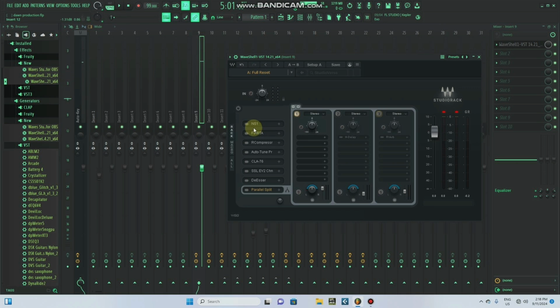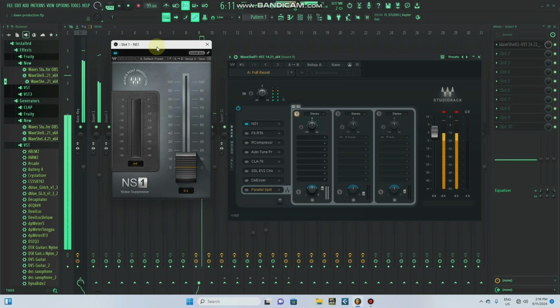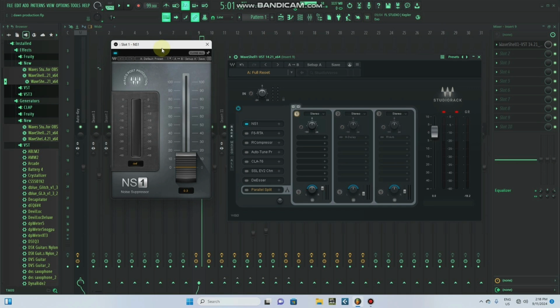Okay. So without wasting time, let's jump into it. The first thing that I did was adding in noise reduction. In this project, I used NS1 from Waves, and this is how I played with it. You only control it with this knob.